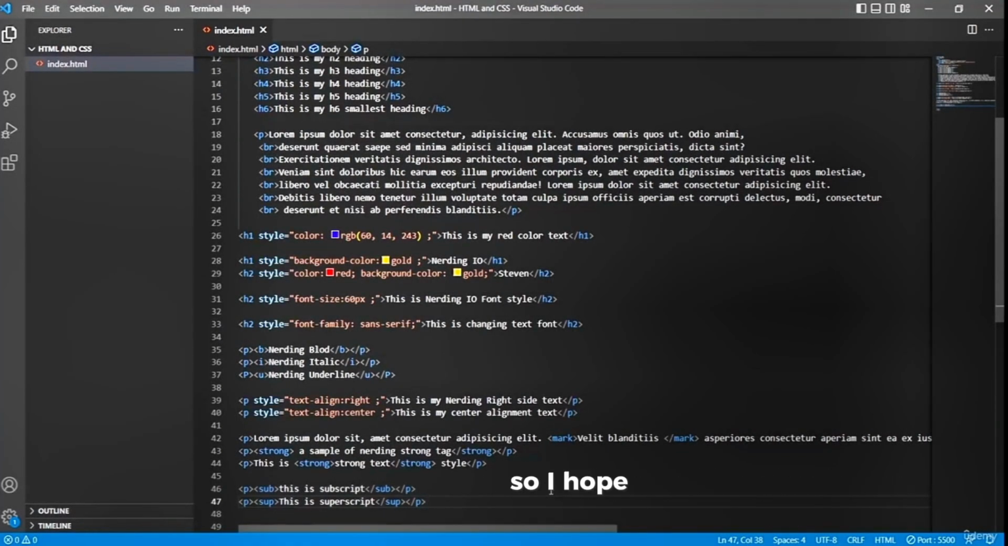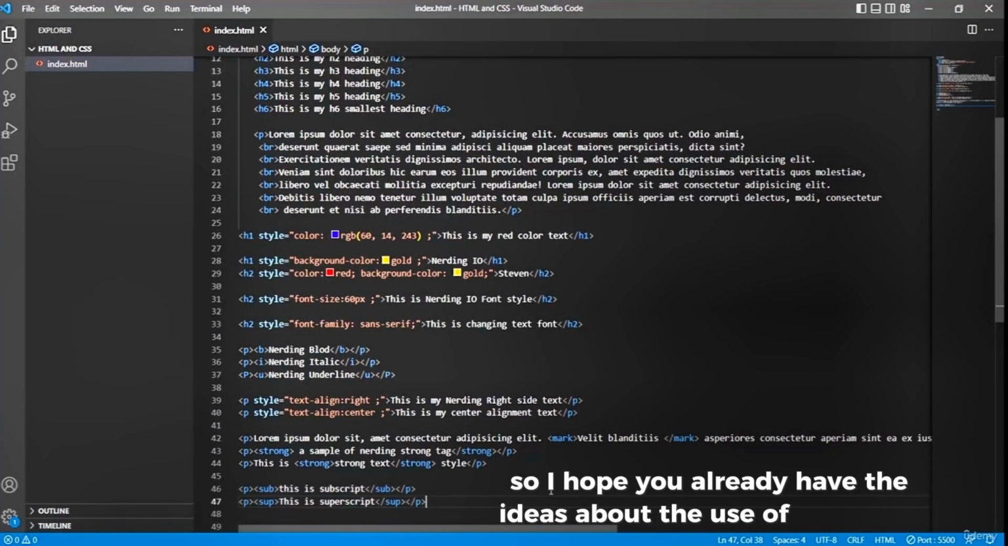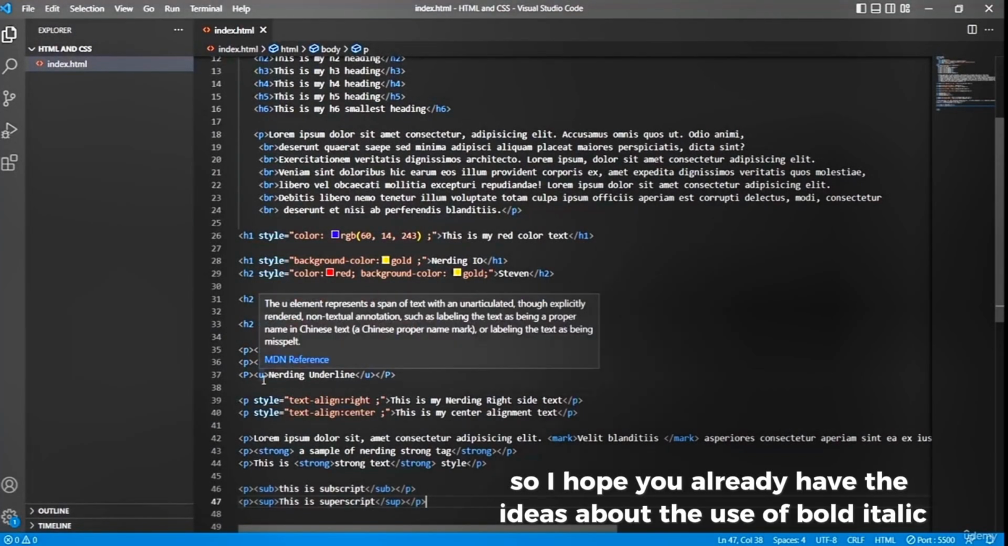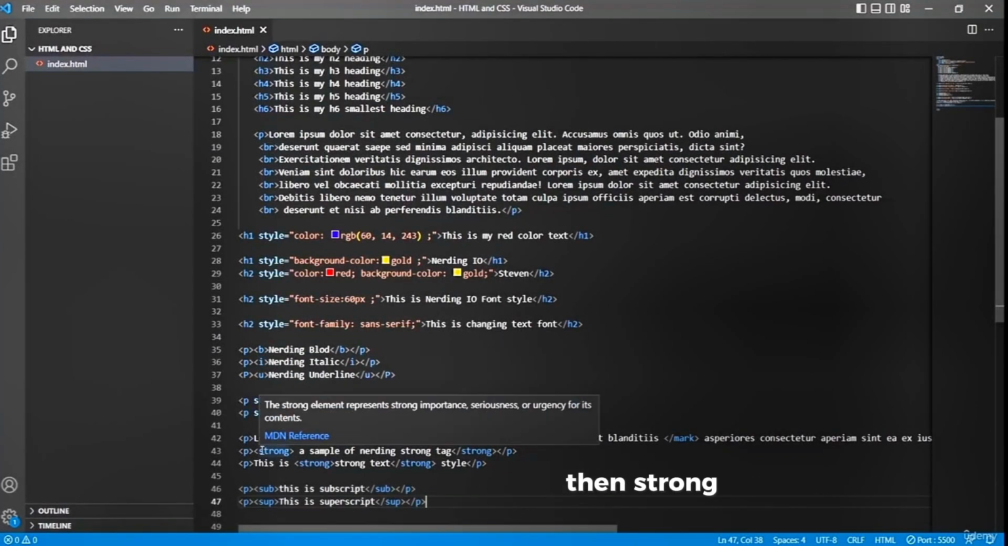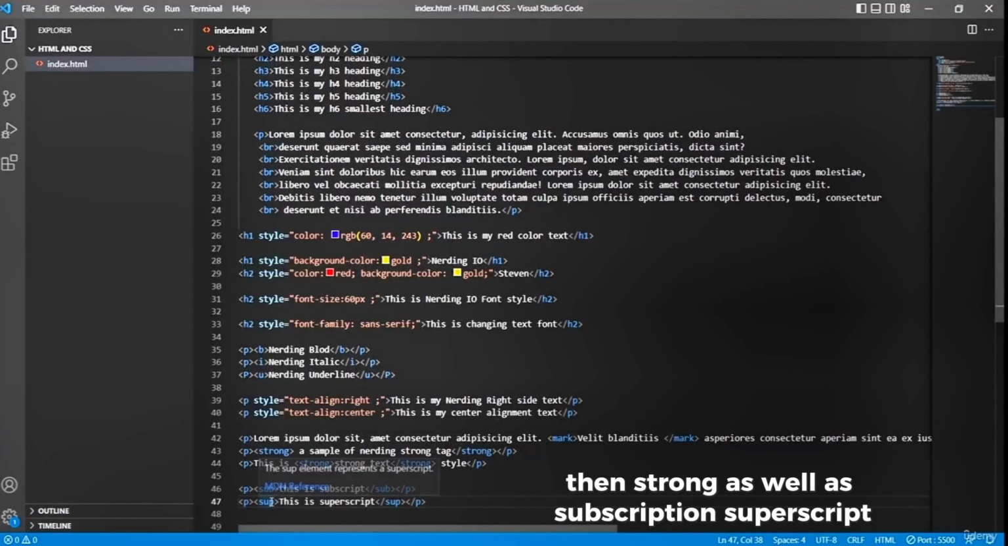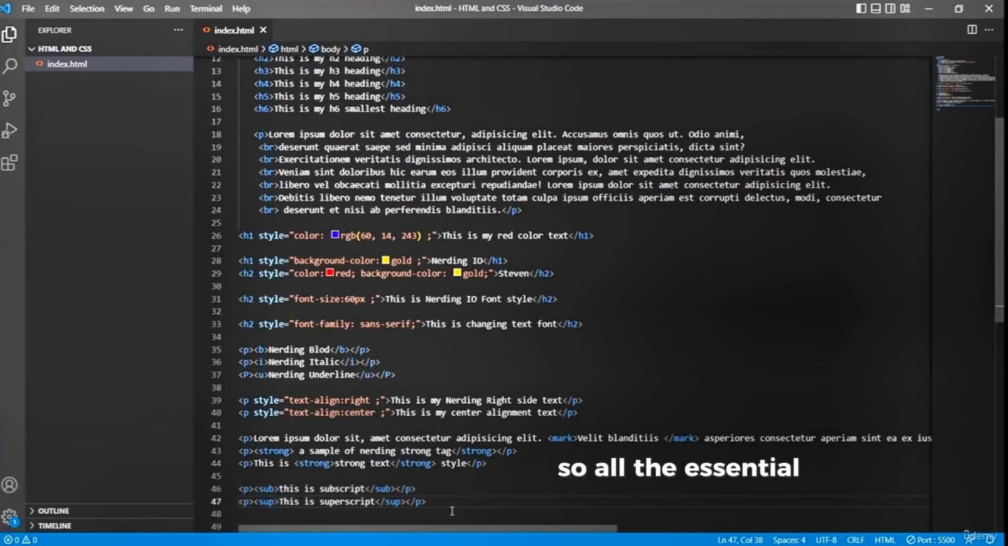So I hope you already have an idea about the use of bold, italic, underline, text alignment, then marking, then strong, as well as subscript and superscript. So all the essential text formatting that's required for HTML.